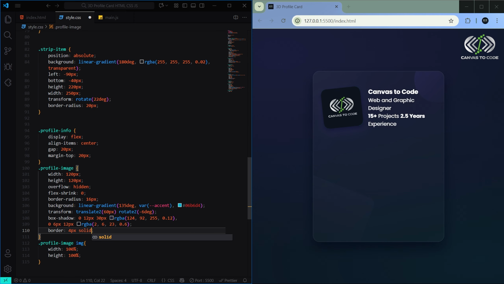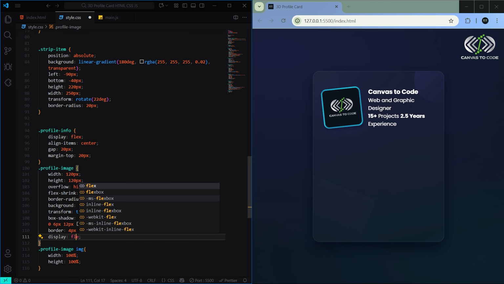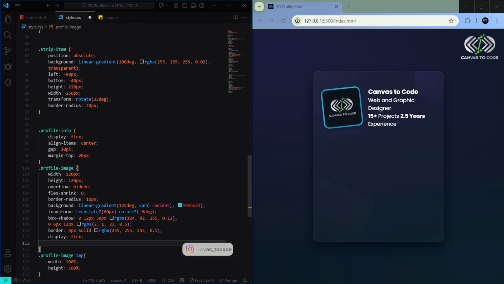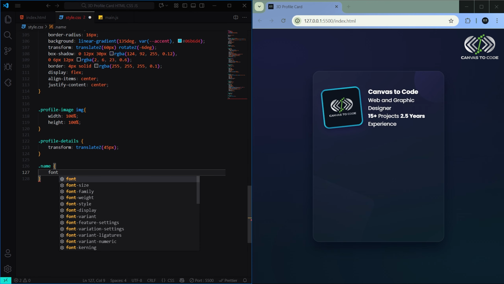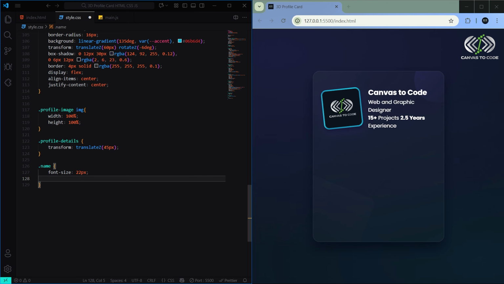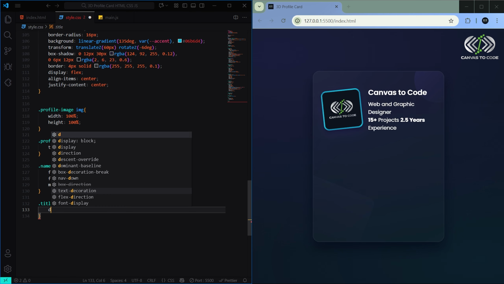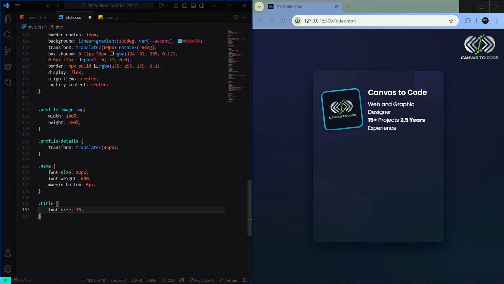The 4-pixel border with transparent white adds shine, and we use display flex to center the image inside the div. Then Profile Details also uses Translate Z, 45px, to move it slightly forward, giving it some depth apart from the background. The name class styles the person's name with a font size of 22 pixels and medium weight. The title below it is lighter in color using the muted tone.